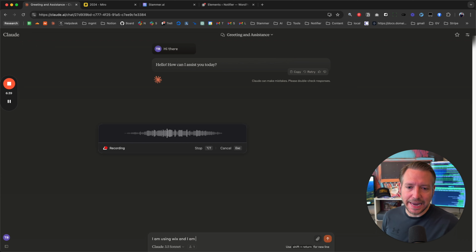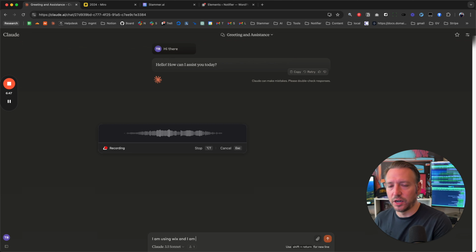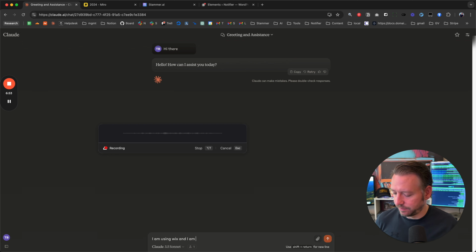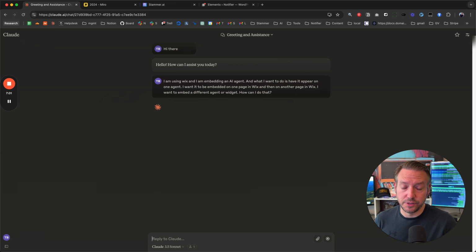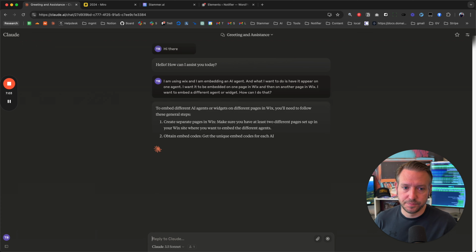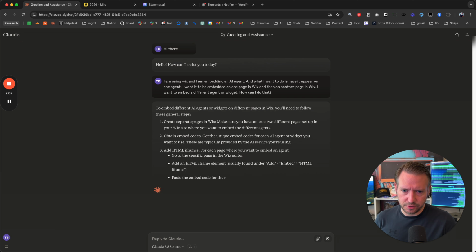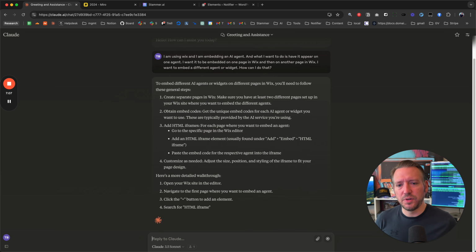Embedding an AI agent. I want it to be embedded on one page in Wix, and then on another page in Wix, I want to embed a different agent or widget. How can I do that? This is Super Whisper, by the way, a transcription tool that I love to use. Okay, I'm not sure how accurate this is, but this can always help you get in the right direction.